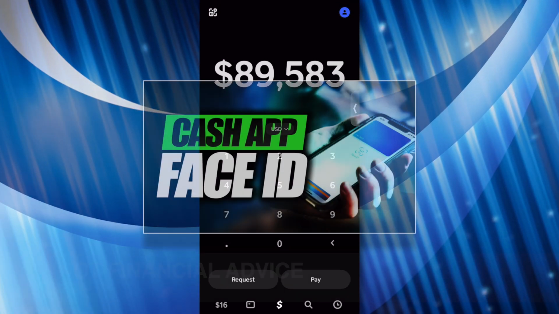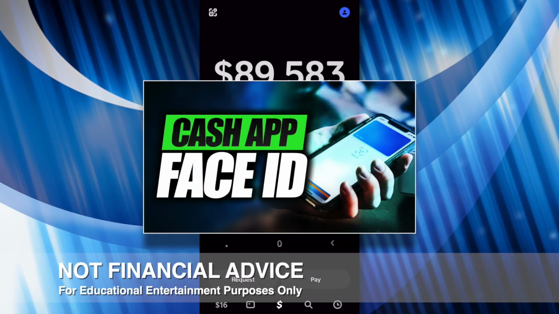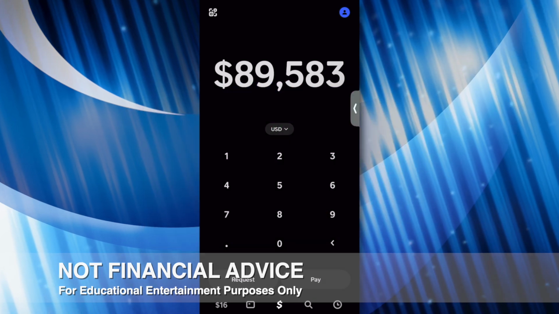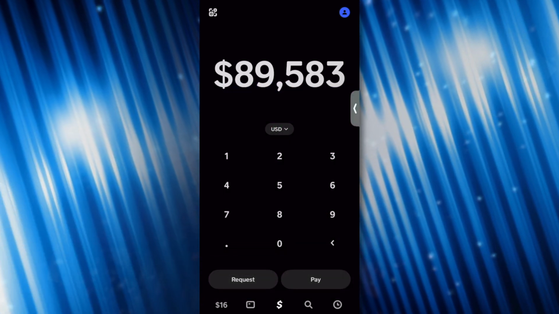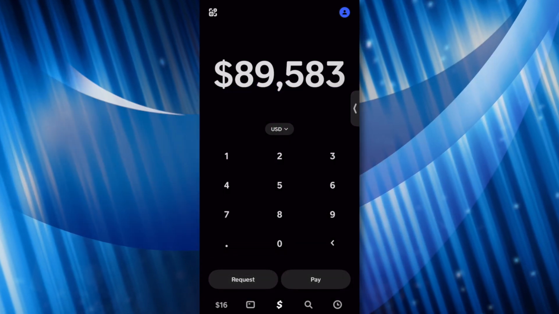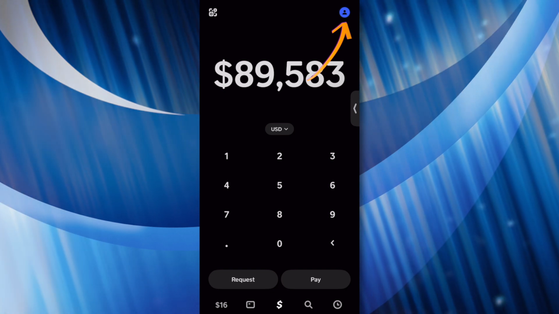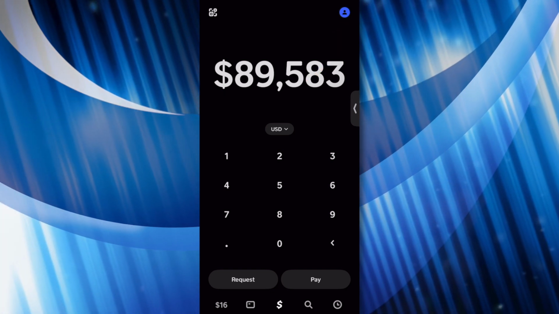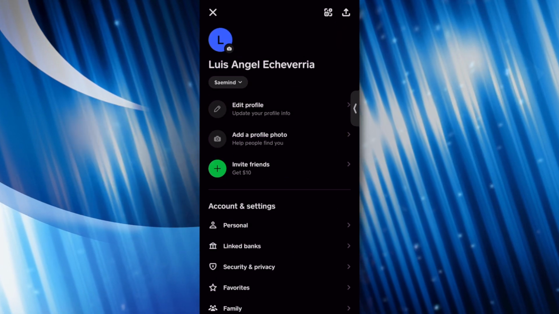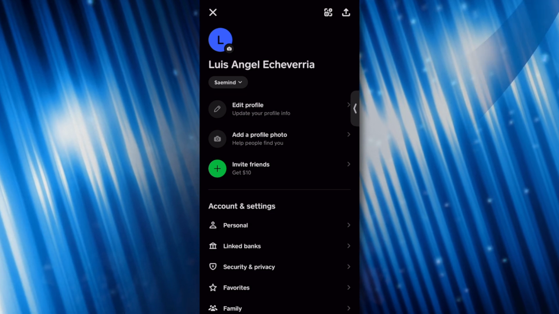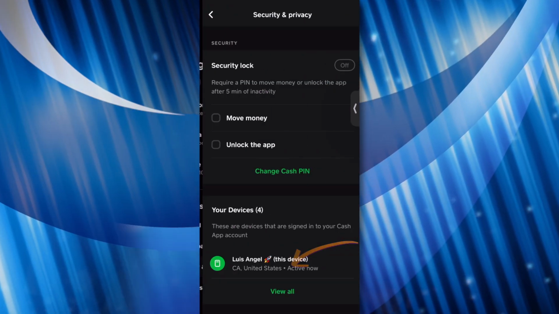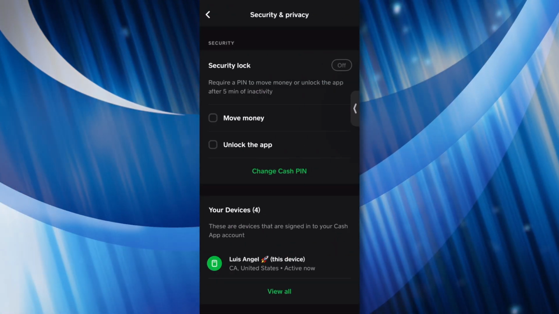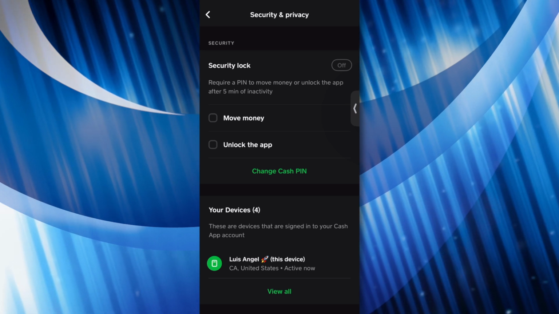I'm going to show you today how to activate Face ID on your iPhone through your Cash App account. And so it's pretty easy to do so. All you have to do is click on the top right button where it says your profile. And once you see your profile, you want to scroll down to security and privacy. Click on that. And then once you're in security and privacy, you will see that first section there, security.